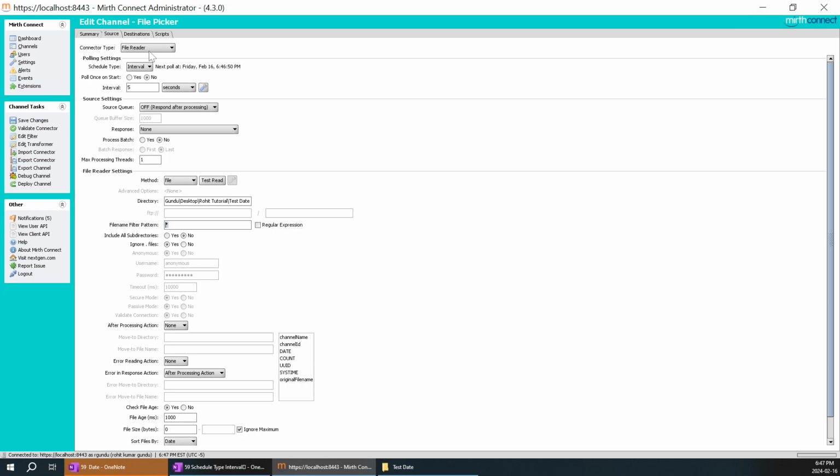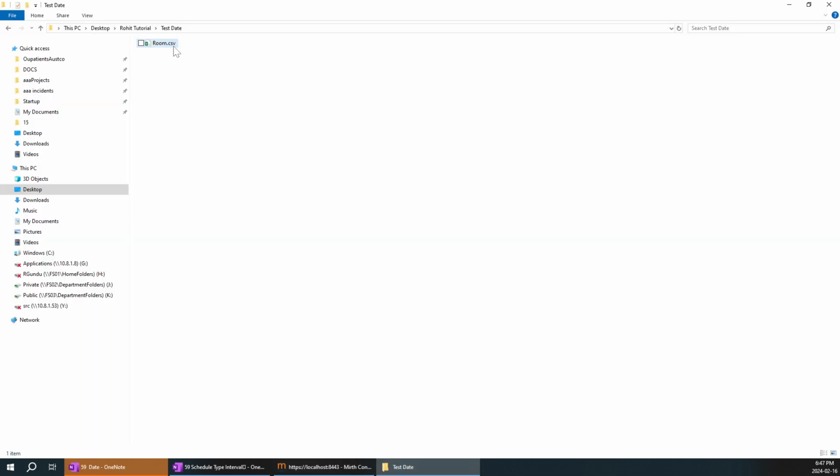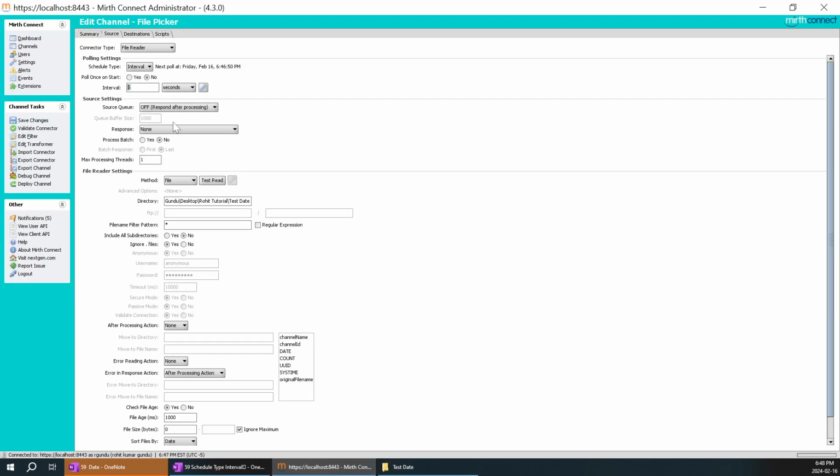So the connector type is file reader, the schedule type is interval. We'll discuss poll once on start in the next session. First, we'll try to know what is interval. So when I say 5 seconds, for every 5 seconds this particular file reader comes to this directory and picks this particular file, rooms.csv, each and every 5 seconds.